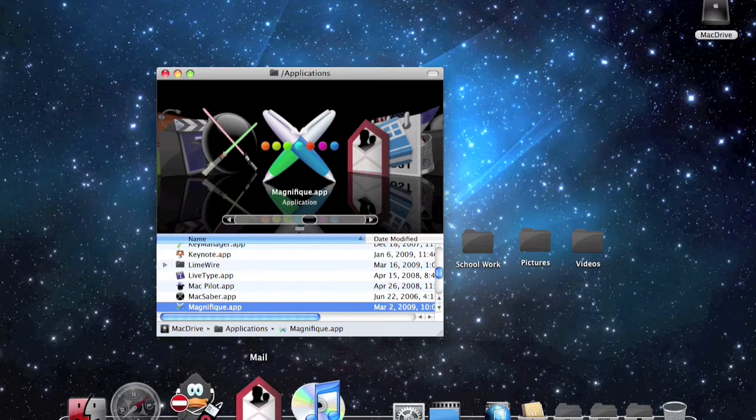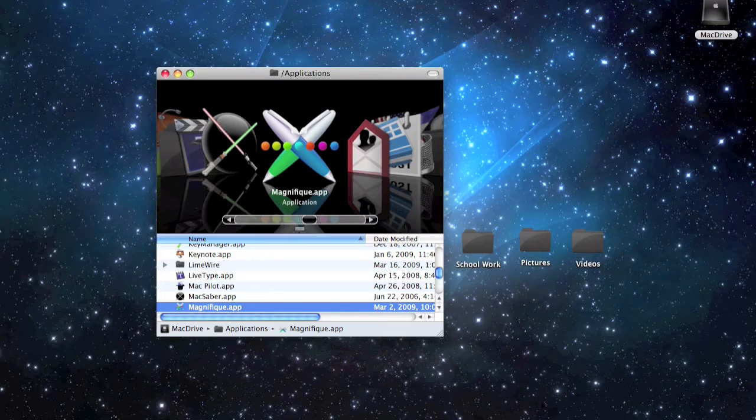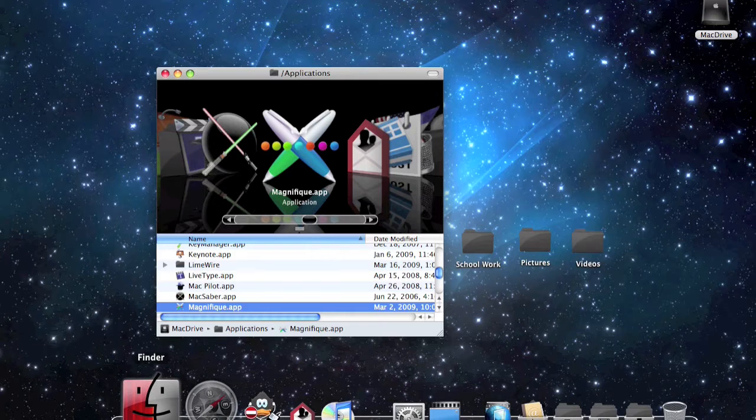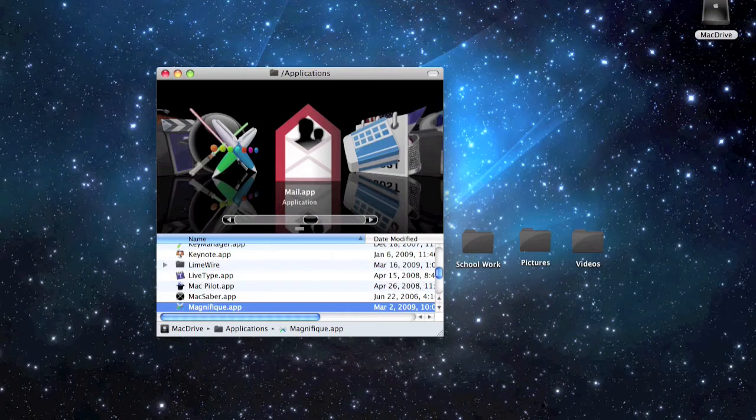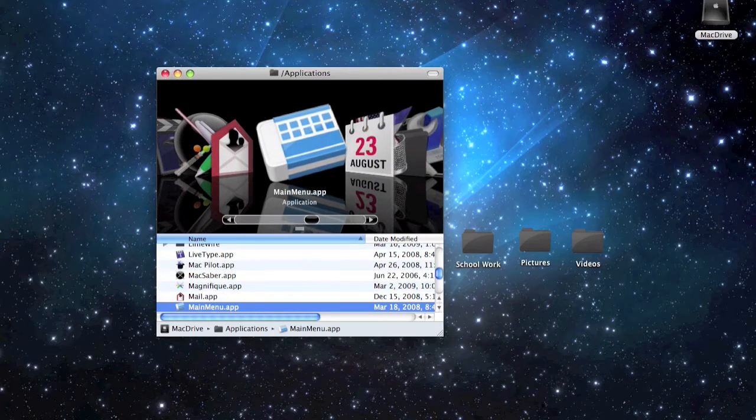You can change some of the way stuff looks, like your Finder window. If you make a new Finder window, this will be black up here if you wanted it to, or whatever. Mail, of course, that's the regular mail application.